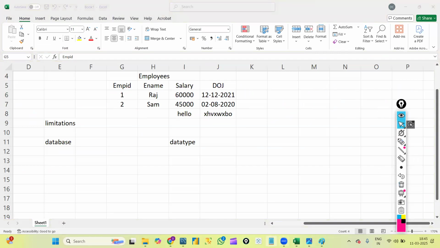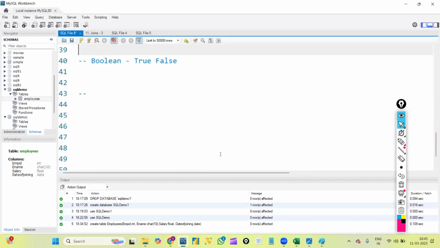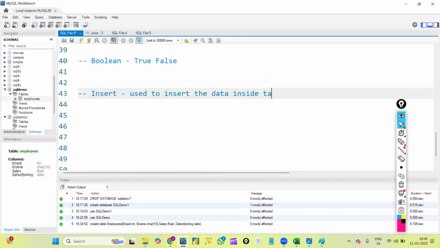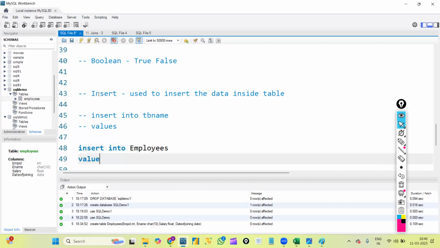So let's do that. Obviously to enter the data we need to use the insert command. Insert is a command used to insert the data, or enter the data, inside the table. Now let's see the syntax. Insert into table name values, and we need to give some values here. So actually let me use it directly. Insert into, our table name is employees here, right? We need to use a keyword called values, and then we need to give the values here.